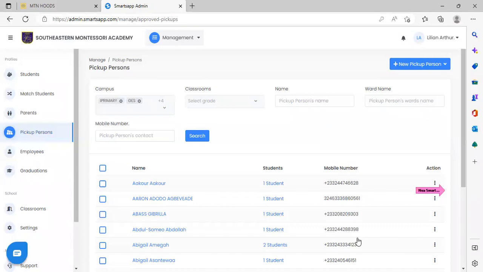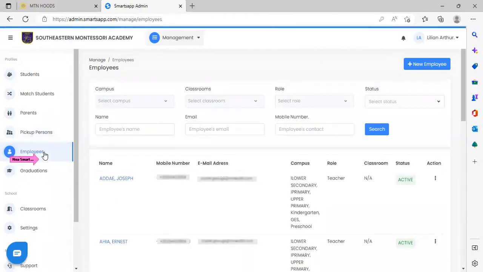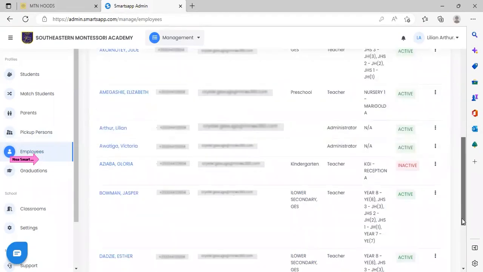Okay. So next is employees. So over here, we have employee data. So all these are your employees in the school with their respective information. So you have the name of the employee, the mobile number, the email address, campuses that they are assigned to, their roles in the school, classrooms that they are assigned to, their status, whether they have activated their account or they haven't activated their account.